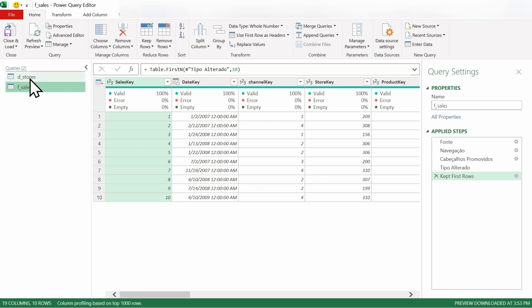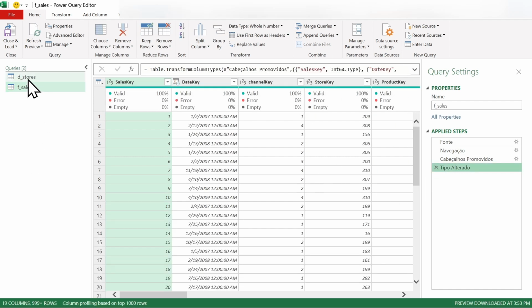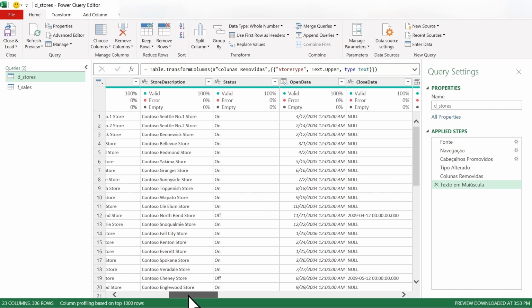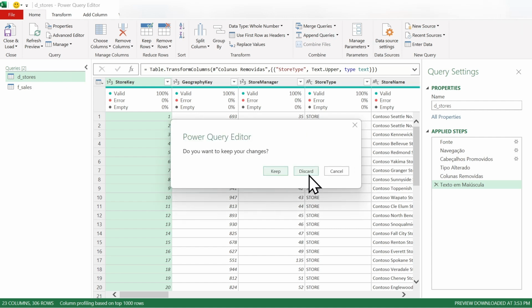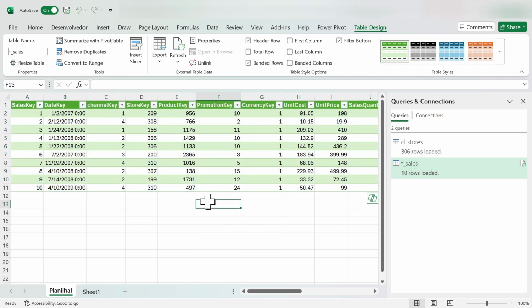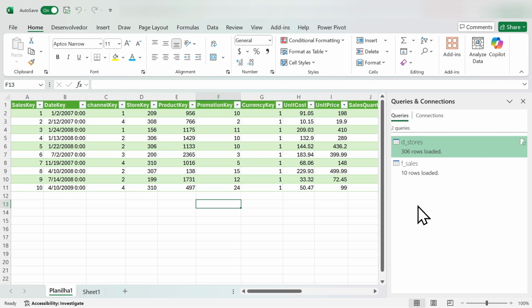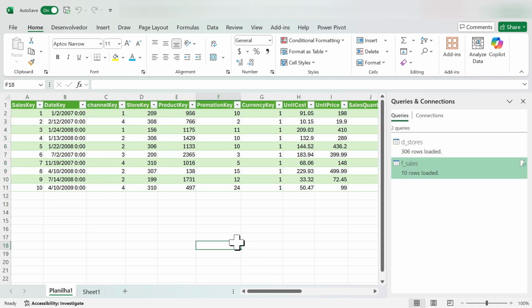And I did the same with my D stores table. Let me just undo the changes. I have another table, the D stores table, that I haven't moved into Excel. But even though I don't have this D stores table in Excel, let me discard my changes. Although I don't have that data from the D stores table in Excel, my table is available to me. So I can use it and I can associate the D stores table with the F sales table to work them as if they were just one.